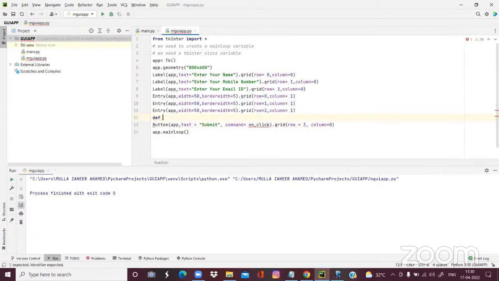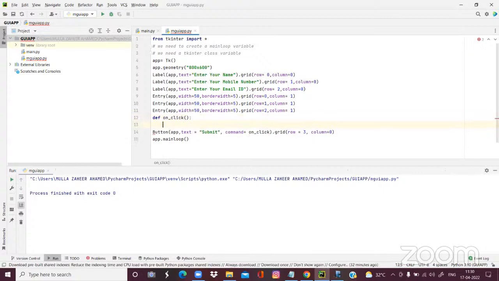So def on underscore click. This is the function. Now the error is gone because on click has been defined. What do you want? You want to print. You can print a label or some data. I'm just taking one simple example so that we can understand. Whenever it happens, it will print something.